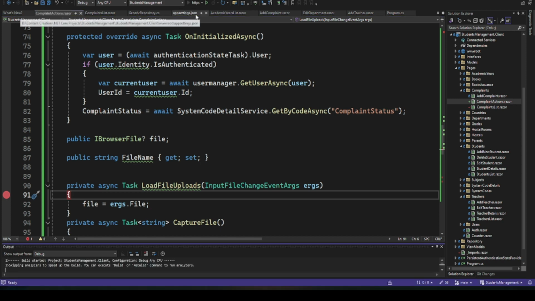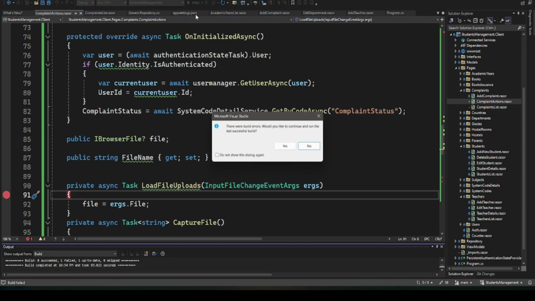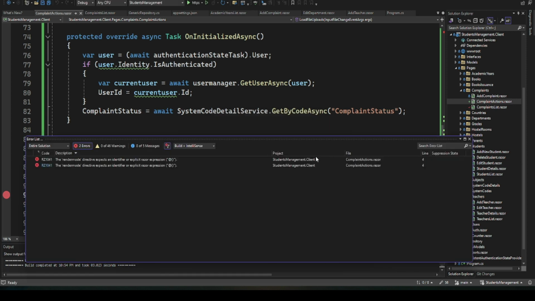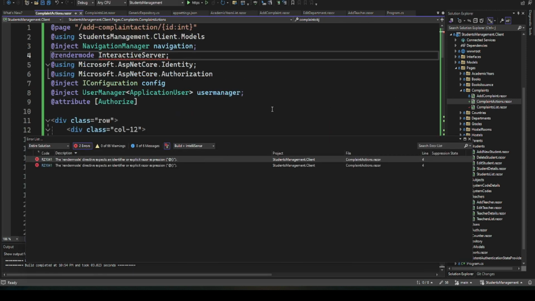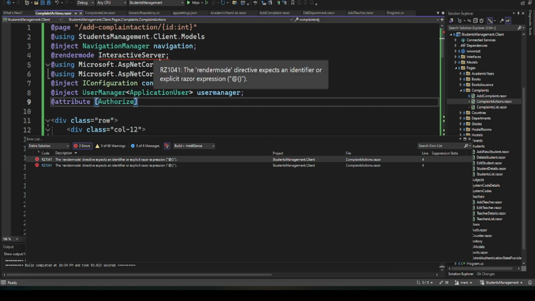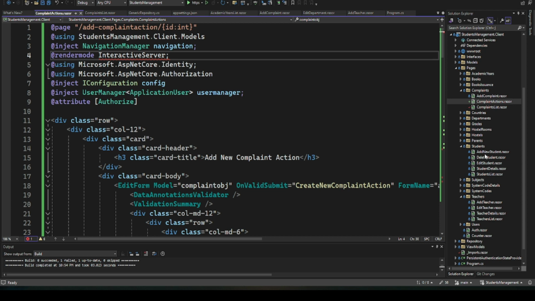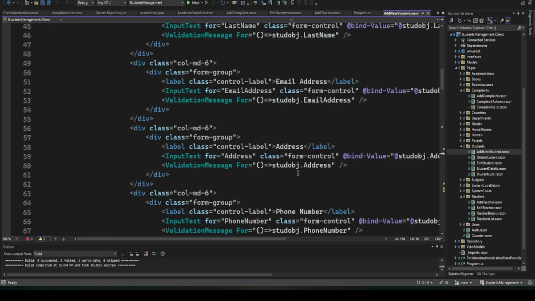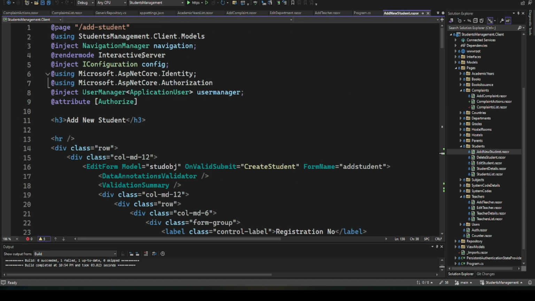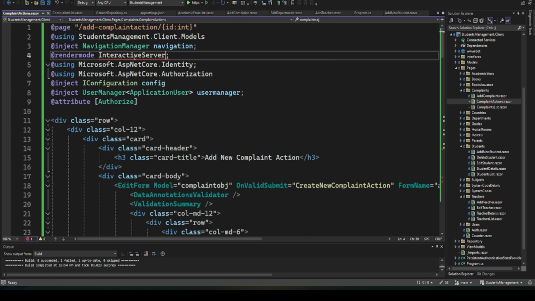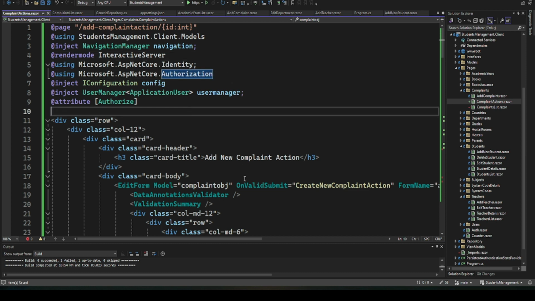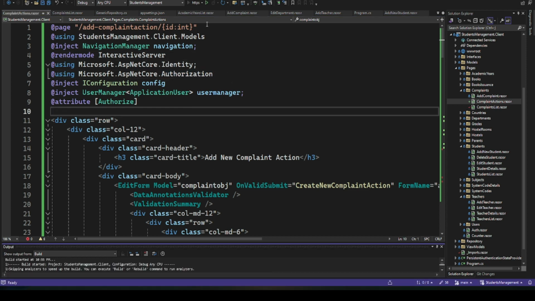If we just attach a file, we should be able to see, so there is an error. Let me just see what the issue is. This should be interactive. Sorry. The interactive render mode is at render interactive server. So this is render at interactive server. You just do that. So let's just launch our app.